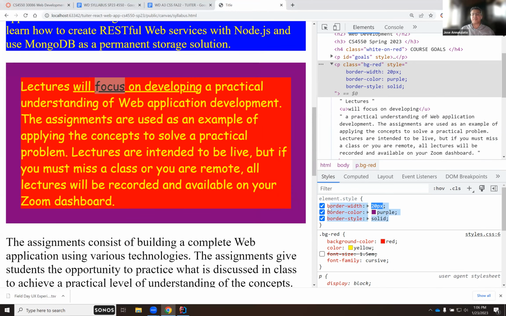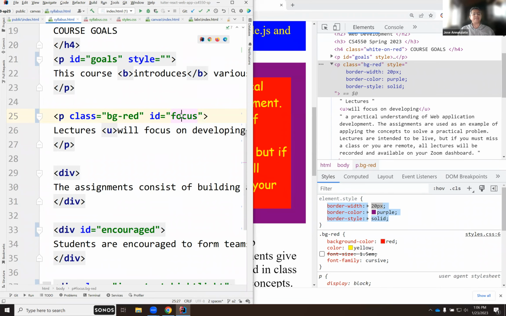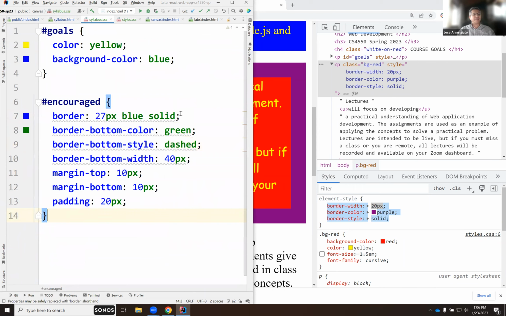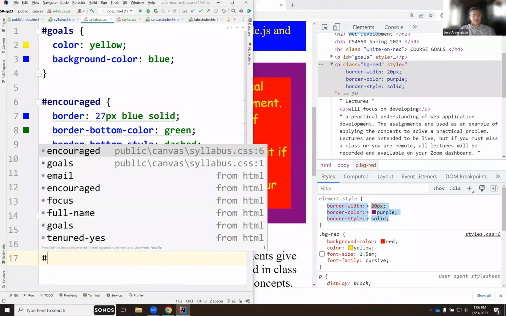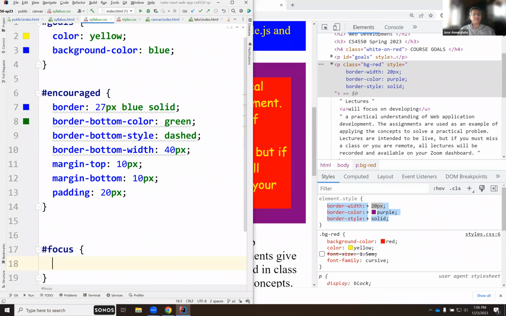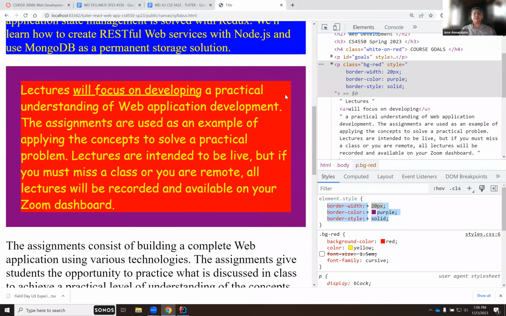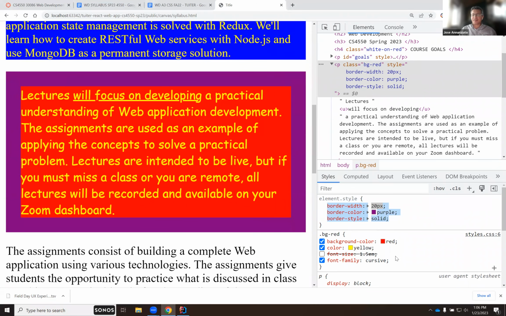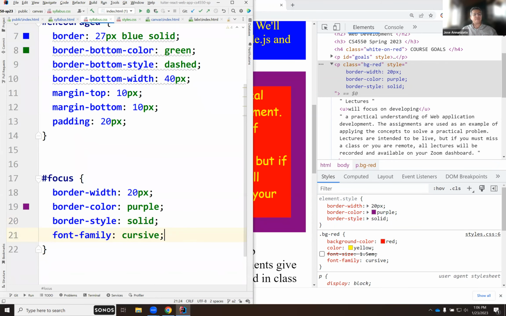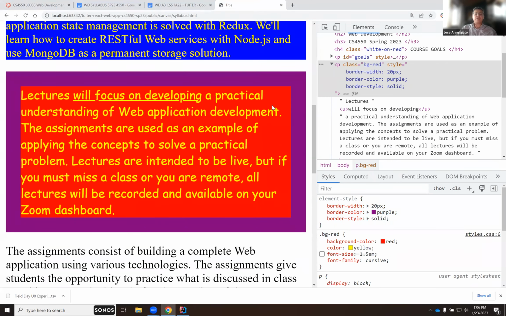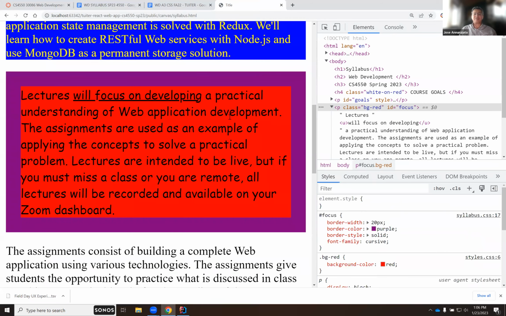A border width of 20, border color purple, and solid. All right, so let's create the ID focus for the syllabus, and I want that border, that color, and that style. And the font, I think we added it to the BG color, so I'm going to copy that and put it also as part of the focus. So now if we refresh, you'll notice that my changes are now permanent.